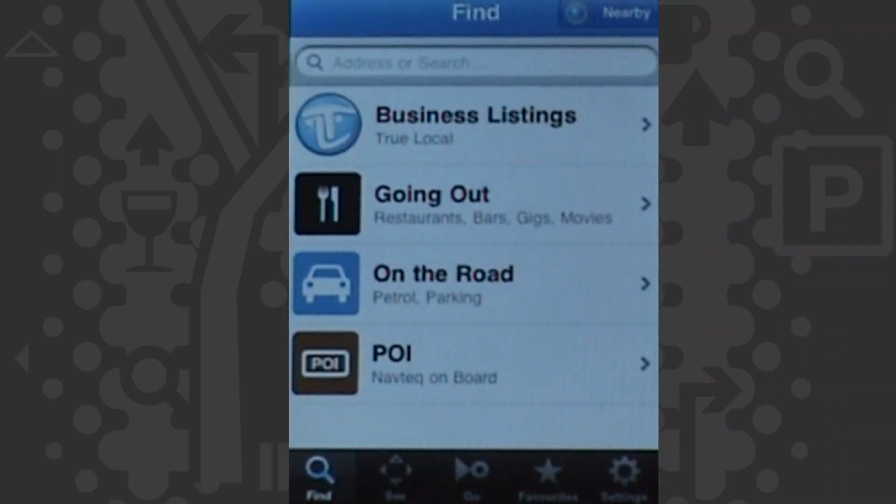When you open Mocal, you'll see the main options running along the bottom of the screen. These are Find, See, Go, Favorites, and Settings. Find offers you a location-aware search service which connects you to the best available local content partners.